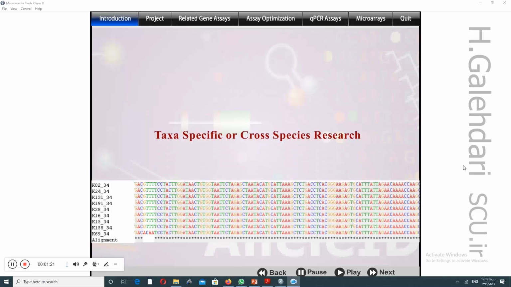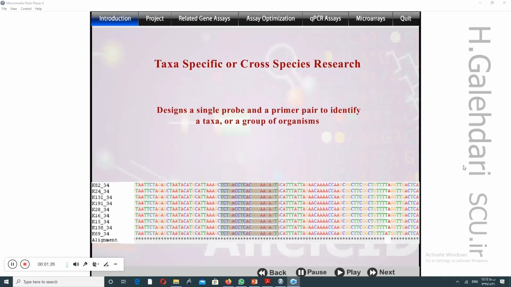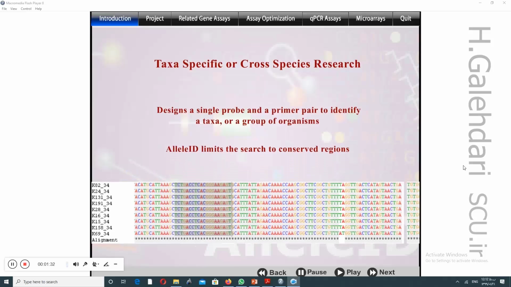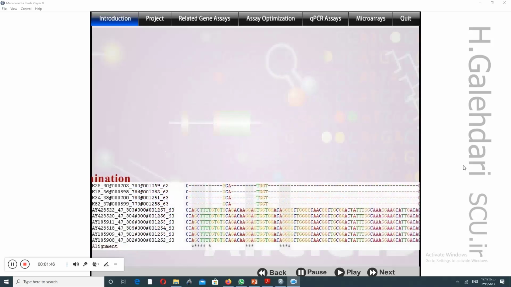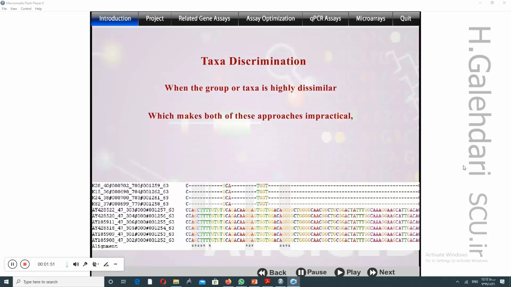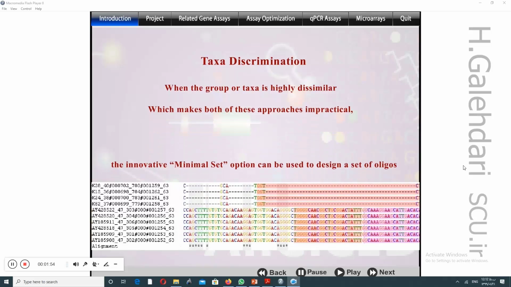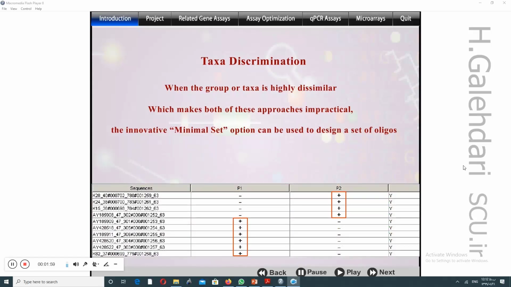The taxa-specific or cross-species assay designs a single probe and a primer pair to identify a taxa or a group of organisms. Allele ID limits the search to conserved regions. For challenging problems when such designs are not feasible, Allele ID minimizes mismatches, especially towards the more problematic 3' probe end. When the group or taxa is highly dissimilar, which makes both of these approaches impractical, the innovative minimal set option can be used to design a set of oligos that will identify the taxa.